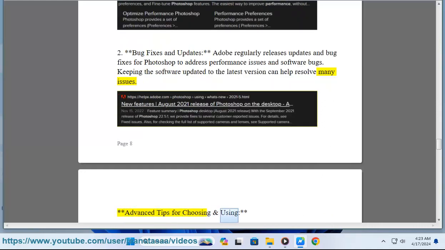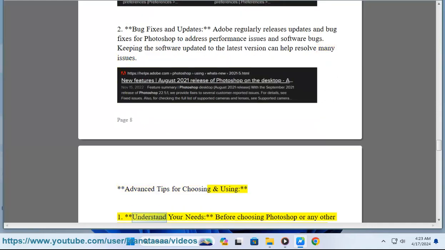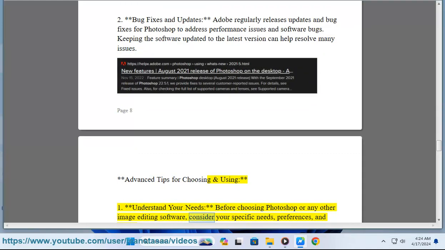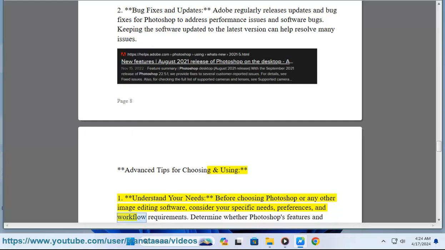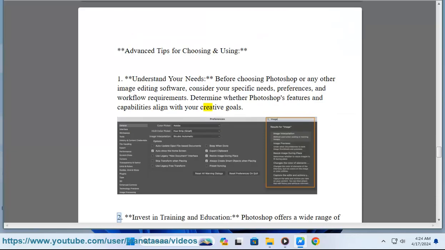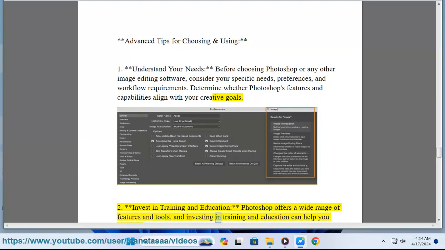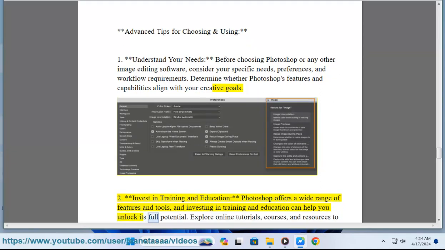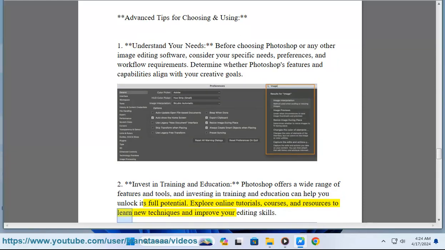Advanced tips for choosing and using: 1. Understand your needs before choosing Photoshop or any other image editing software. Consider your specific needs, preferences, and workflow requirements. Determine whether Photoshop's features and capabilities align with your creative goals. 2. Invest in training and education. Photoshop offers a wide range of features and tools, and investing in training and education can help you unlock its full potential. Explore online tutorials, courses, and resources to learn new techniques and improve your editing skills.